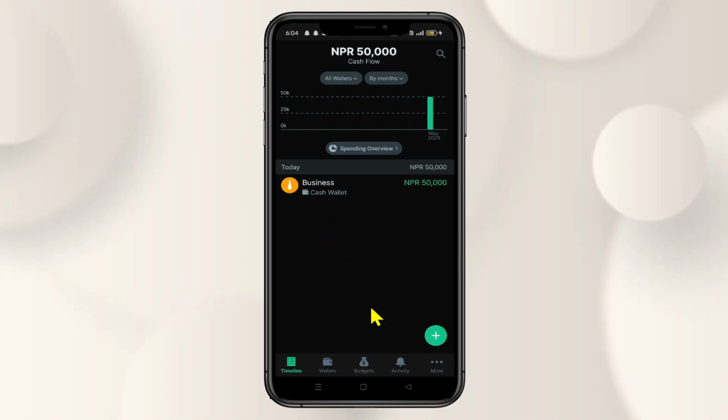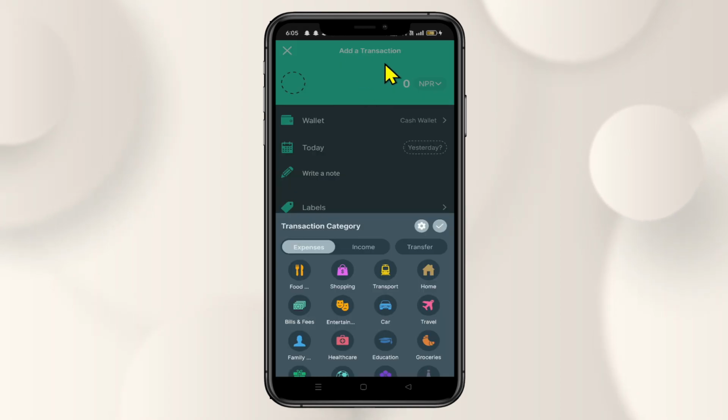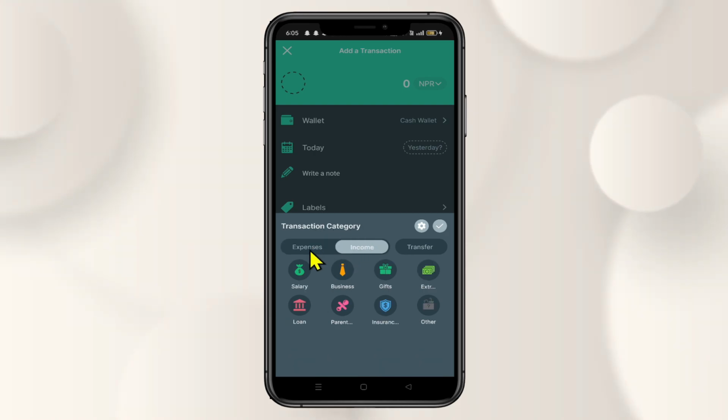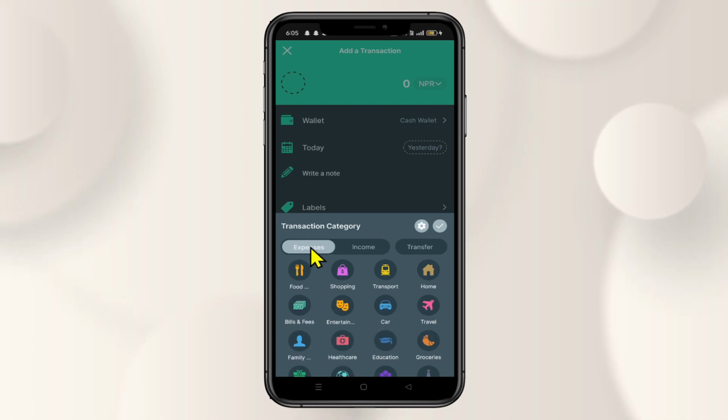Otherwise, you can choose the manual option, which will appear as the plus button after you have added your first transaction. Just click on the plus button at the bottom right corner of the timeline page, and this will take you to the Add Transaction page. From here, you can choose between expense and income within the transaction category. In order to add your expense, choose the expense category.